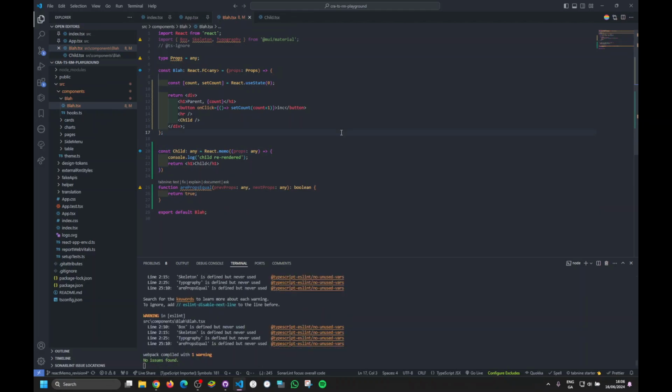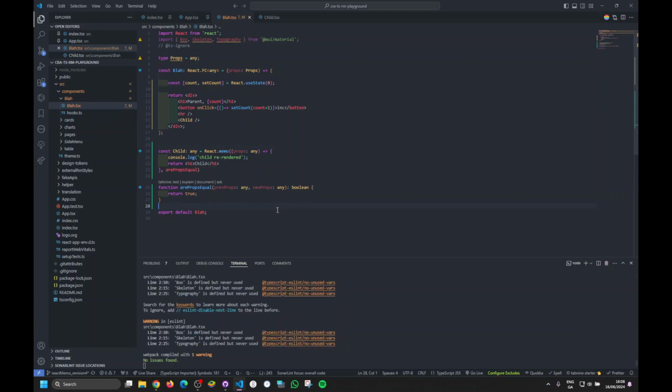Okay, so now I want to talk about the arePropsEqual function. It goes in here. By default, it's already there, but you can write your own one by putting it in here. What it does is you're going to have previous properties and then next properties. So this was your previous property object, and then we have your new property object. The important thing to understand about this function is that if it returns true, the child will not re-render.